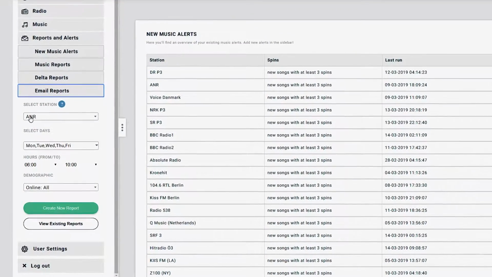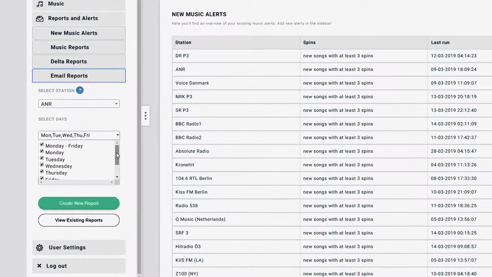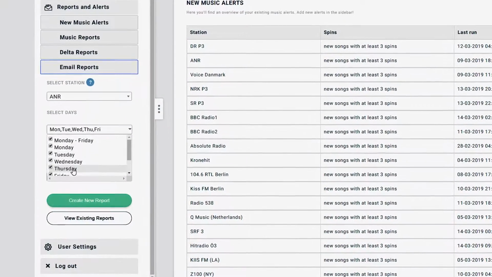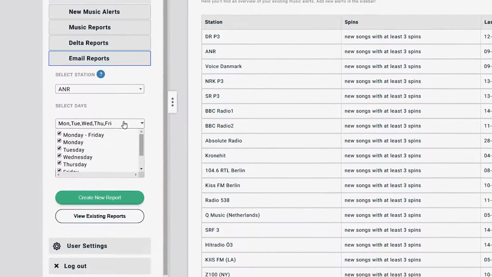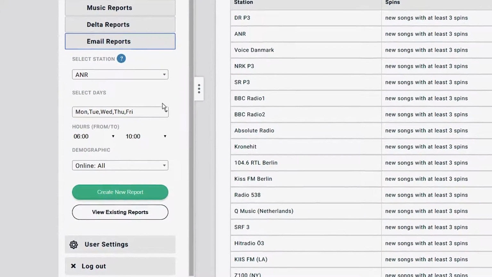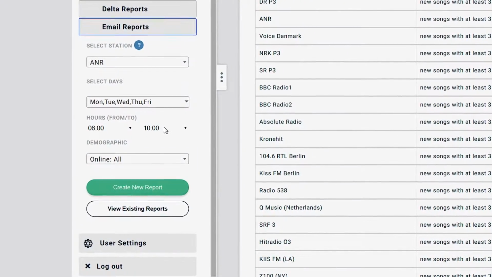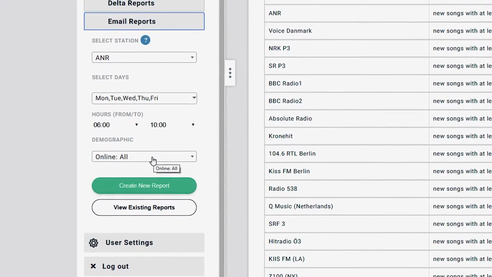So you start by selecting which primary station you want to look at in the report. And if you want to look at Mondays to Fridays or only Saturdays or maybe only something on the Wednesday, this is built so you can get the specific report you need. And let's say that you're mostly looking to make a morning show report, well then select 6 to 10 for instance, and then the demo you want to look at.